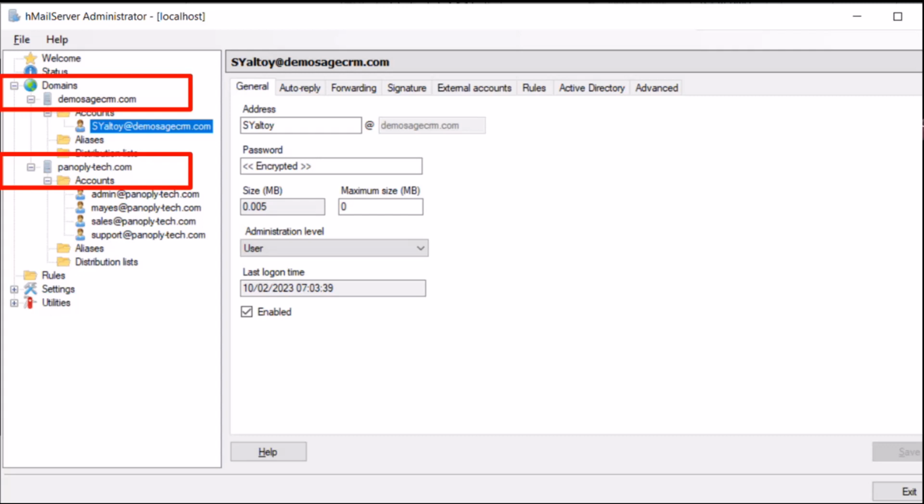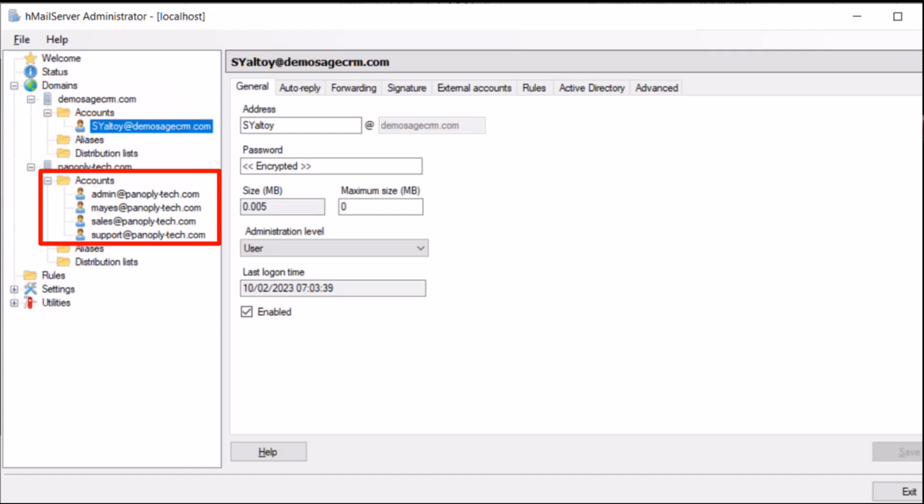I'm using here straight away the demo information inside Sage CRM. So I've got two domains for demos, sagecrm.com, and I've also got a demo domain for panoplytech.com as well for the internal users of Sage CRM. And that would be also the email accounts that are to be monitored by the mail server. So I can set that up.